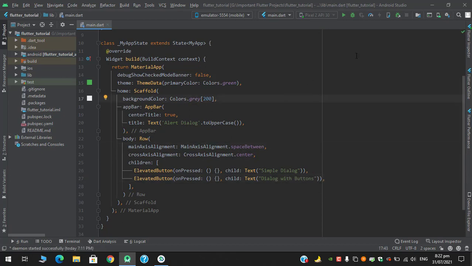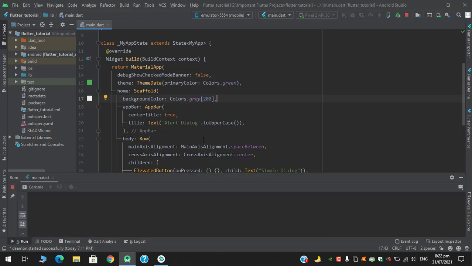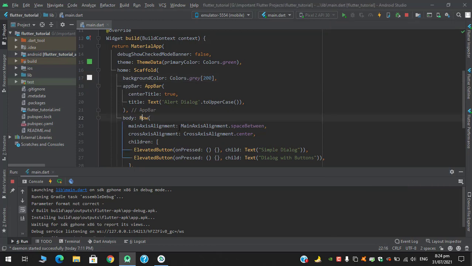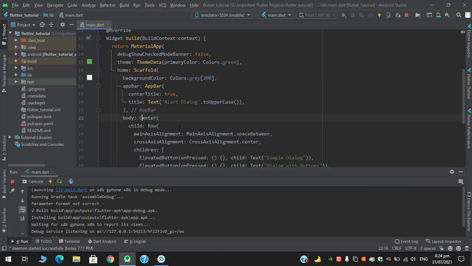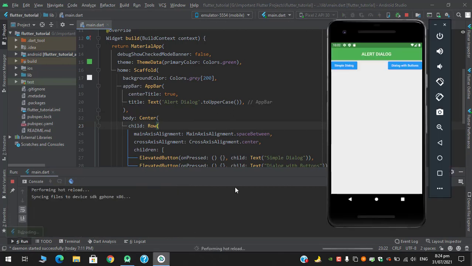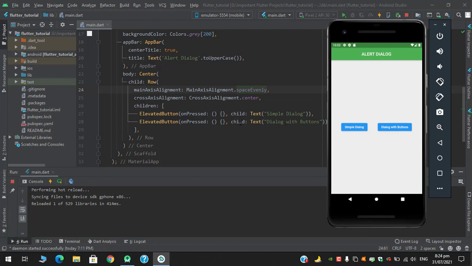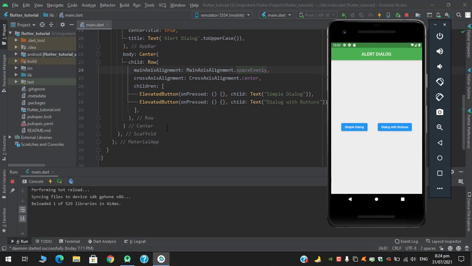Okay, so let's run this code first. After running this code successfully, we can see the output. So I think we should wrap this Row with Center, and space evenly. Yes, now looking fine. So it's time to implement the dialog box.